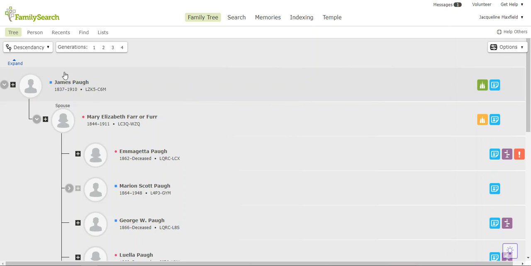But this is how to use Descendancy, and like I said, it's an excellent tool for you to get in there quickly and find work that needs to be done in your family tree.